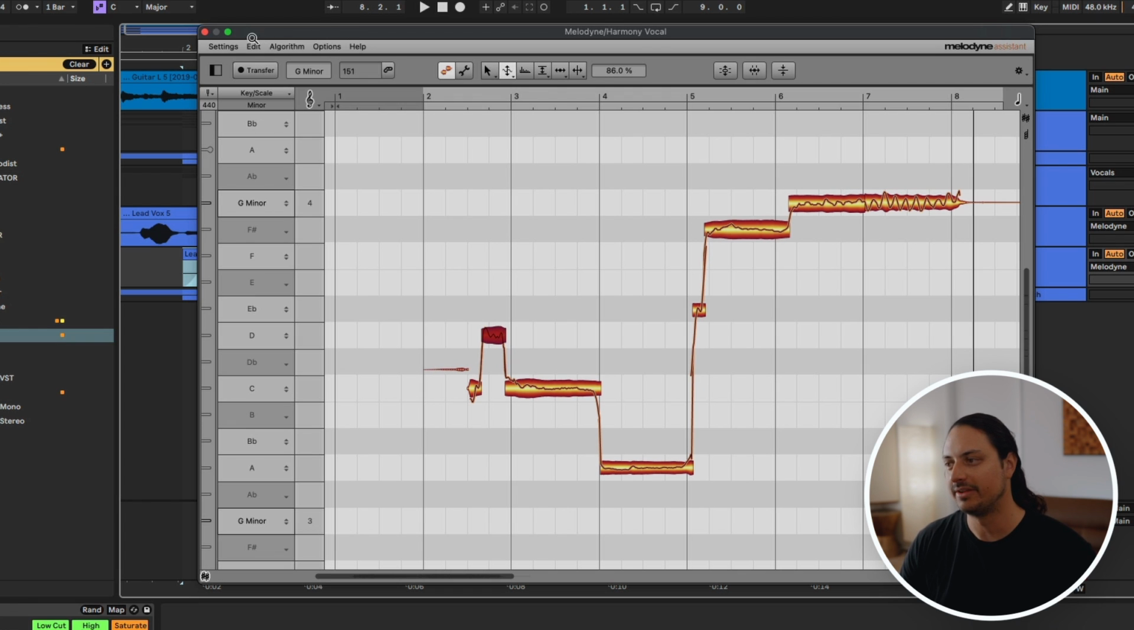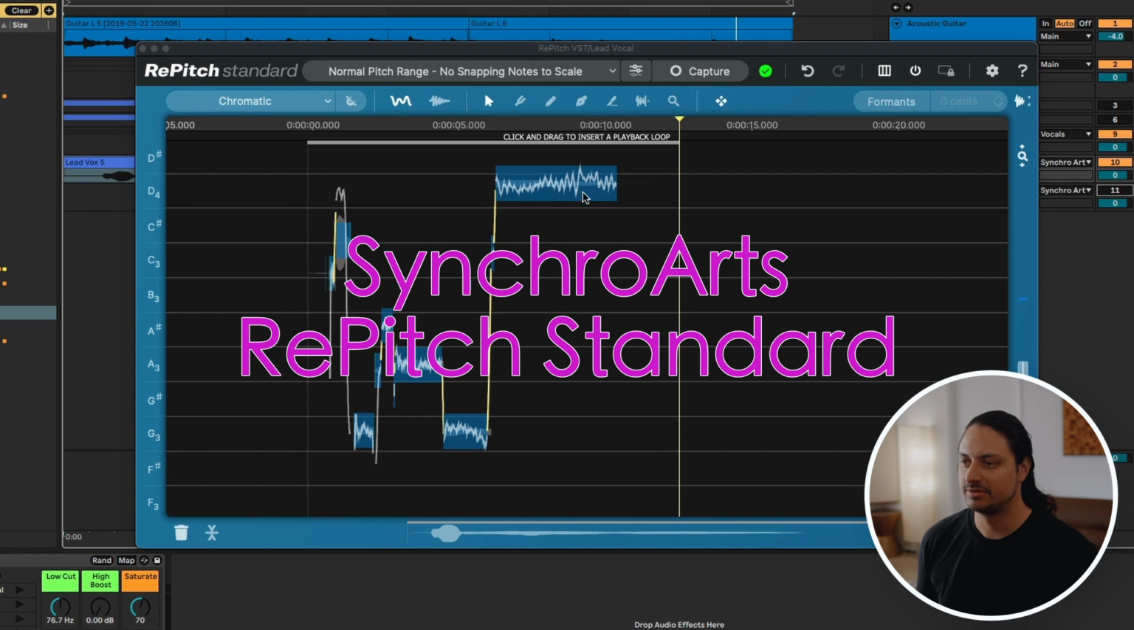So that's Melodyne for you, and this isn't even the full-on version. They have the Melodyne Studio, which will do polyphonic pitch correction and a bunch of other stuff that's crazy, but Melodyne Assistant. So here we have our music in RePitch.